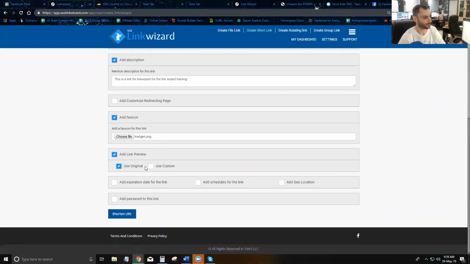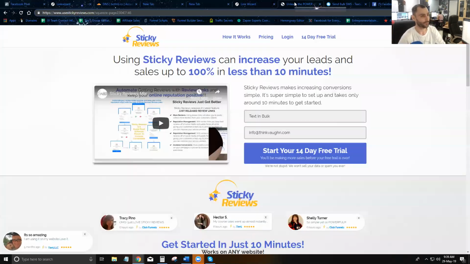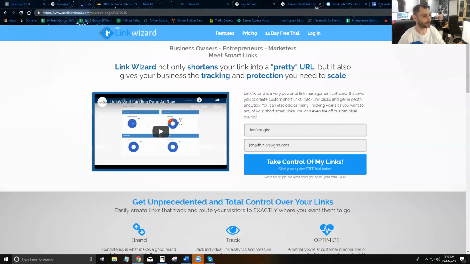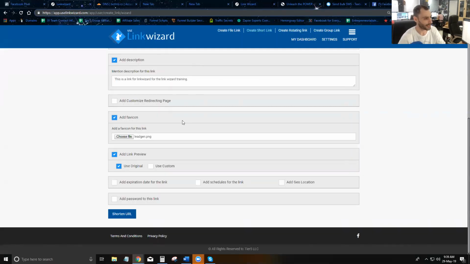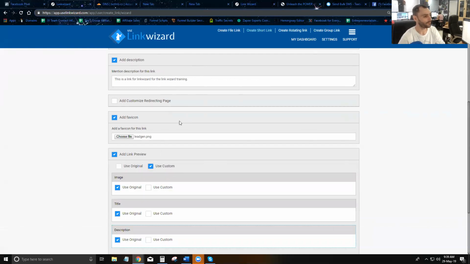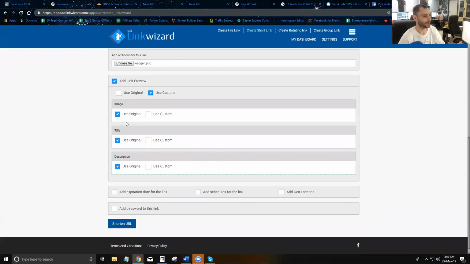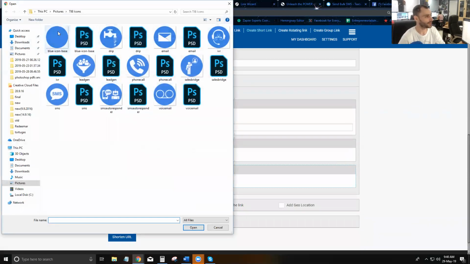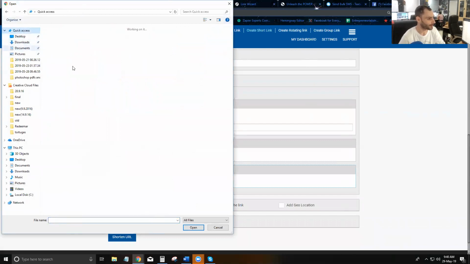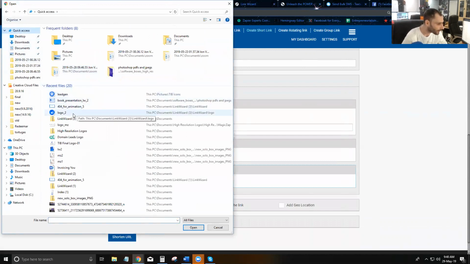So you can just click on this button to customize them, and you can either decide to use the original that's there. So you can use it from, in this case, the long link. Whatever they're using, you can just use that. Or if you want to use your own custom, you can use your own custom. I'm going to use my own custom here.